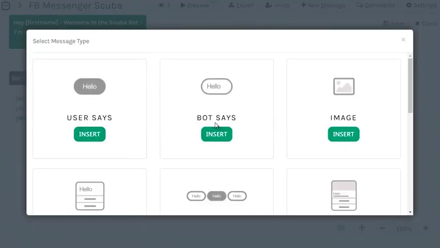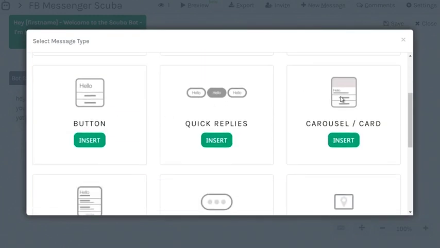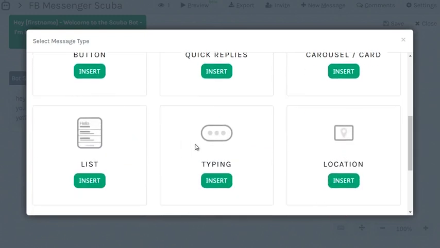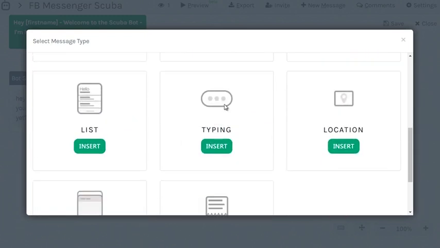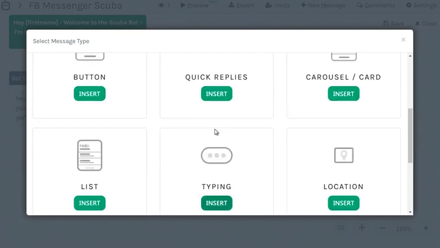So when you want to add to it, you click this plus sign and you can insert user says, bot says, image. We've got a button, quick replies, carousel card. We have a list, we have typing. So typing is, if you can imagine when you type to somebody via Facebook Messenger, you see the little dots that they're typing, and so you're aware of that. You're like, okay, they're going to respond to me. So that creates a more realistic experience, if that makes sense. And then of course you've got location, you have web view, and you have receipt.